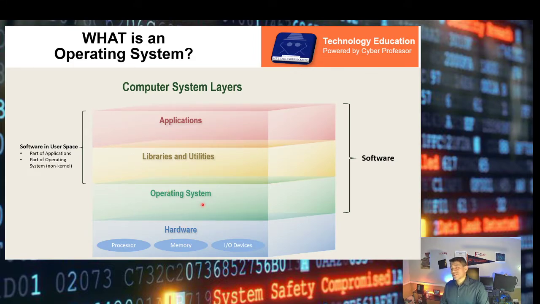Again, the operating system is the layer of software, because all of these three layers are part of the software component of a computer system. The operating system is the layer of software that allows the communication between the hardware, which is on the bottom, and the applications that are on top.